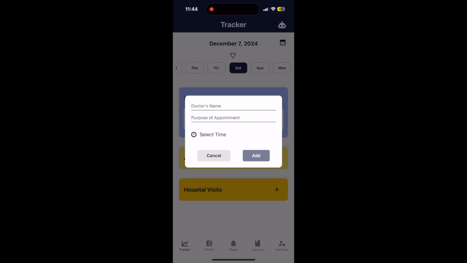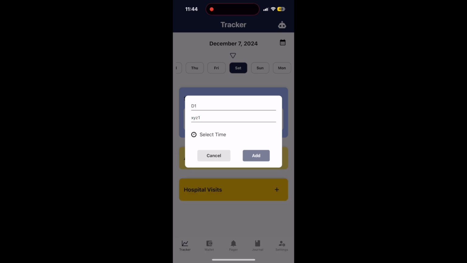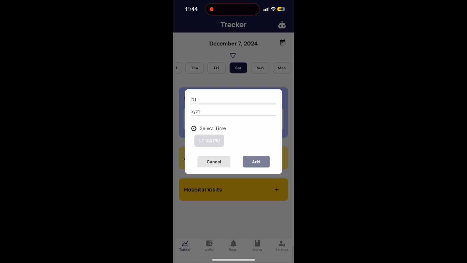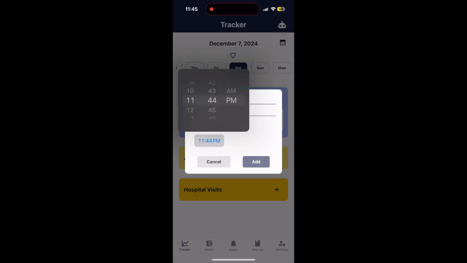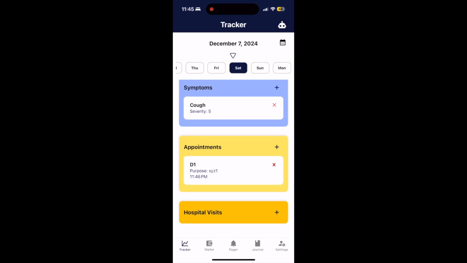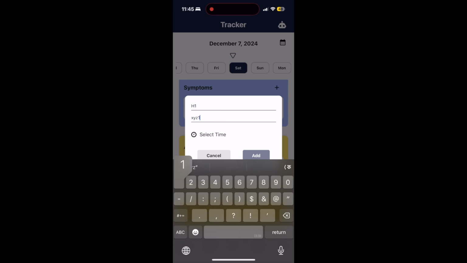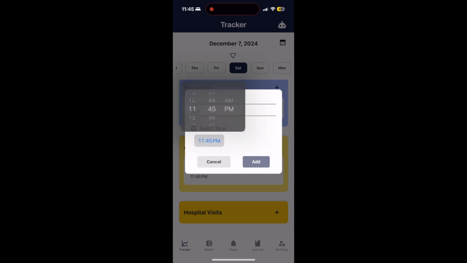And we can also add an appointment under the tracker, where we can add the doctor's name and appointments and select the time of the appointment. And as soon as we click add, it should add that entry. We can also add hospital visits, and we can put the specific hospital name, reason for the visit, and select the time of our visit. And as soon as we click add again, it's going to add an entry.